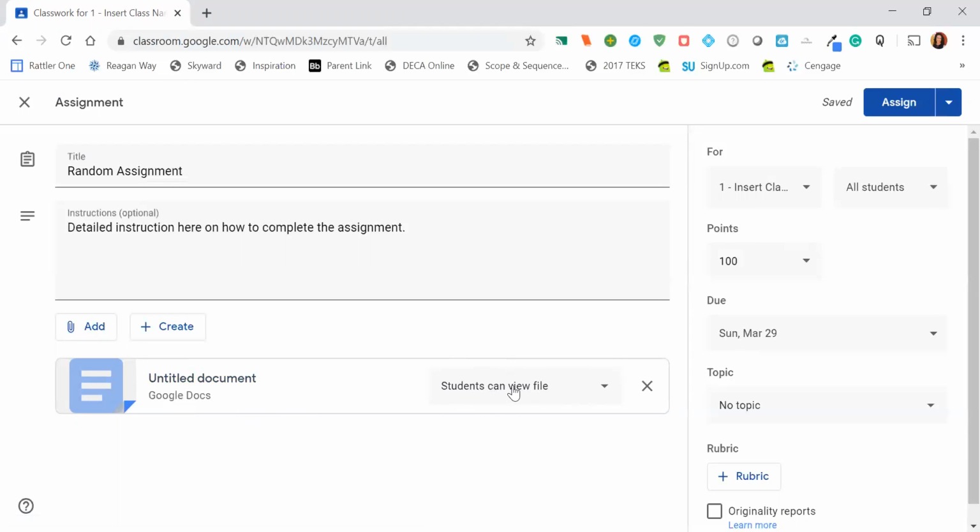But for the most part, if it's a worksheet, if it's something you want your students to fill out, you're going to change this from students can view file to make a copy for each student. Now I know your first inclination is to do students can edit file. But if you do students can edit file, that means your entire class will be making changes on the same file. So everyone will be typing over everyone else. You do not want that. For the most part, some teachers may have use for it, but for the most part, you're going to want to click make a copy for each student.